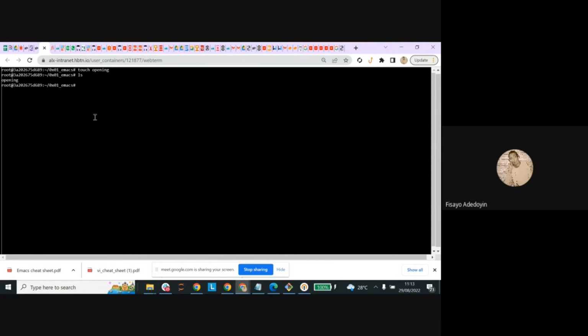Then how do we now write our code to open a file into the opening file we just created? So we use echo, then we write C-x C-f, then opening. So this automatically writes our line of code into the file opening. We press enter. Then to check if we are actually correct, we press ls. It shows that we created a file called opening.